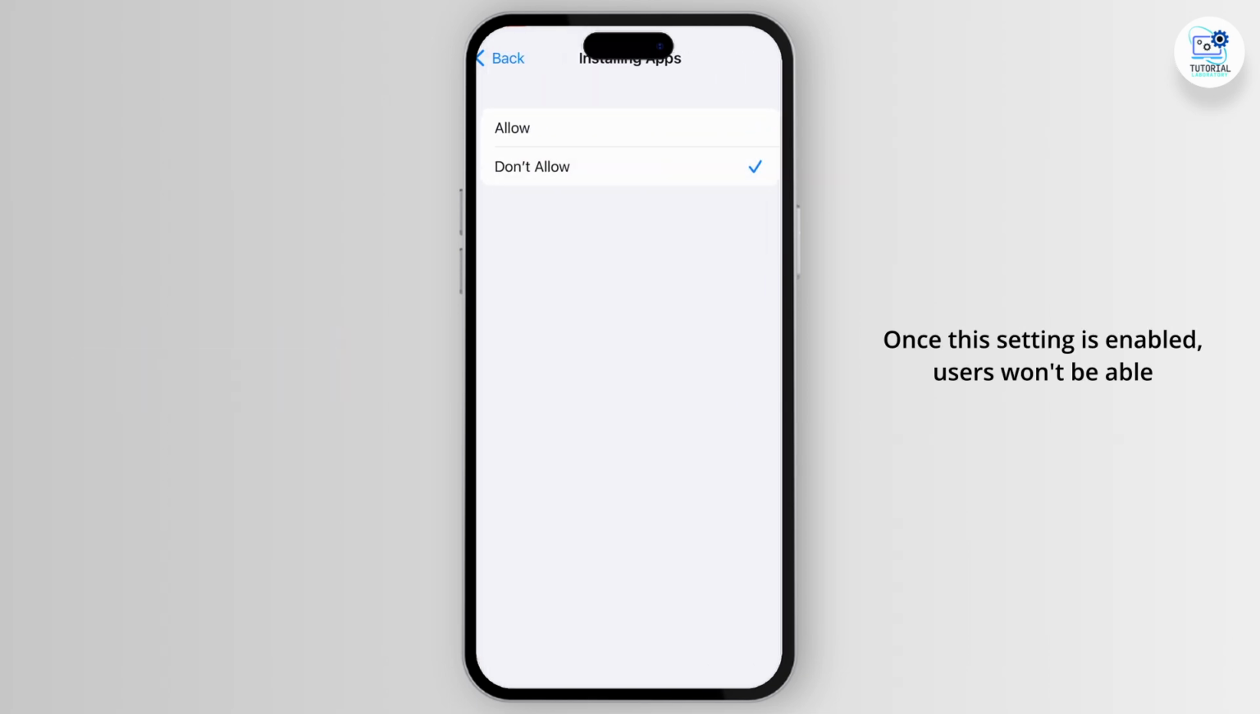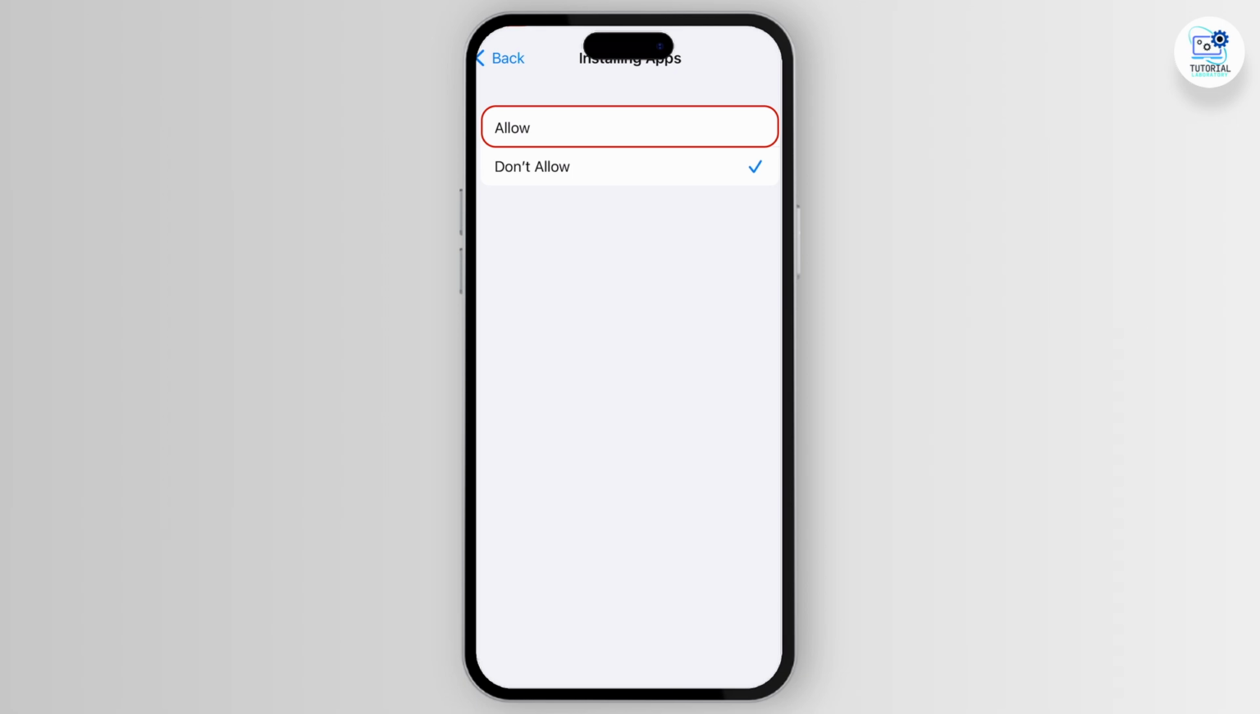Once this setting is enabled, users won't be able to download new apps from the App Store, but the App Store itself will remain on the device. If you ever want to allow app downloads again, simply return to the same setting and change Installing Apps back to Allow. This is a great option for parents, shared devices, or anyone who wants to prevent accidental app installations while keeping access to the App Store.